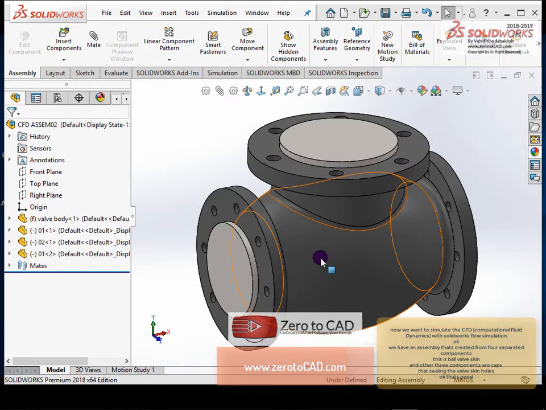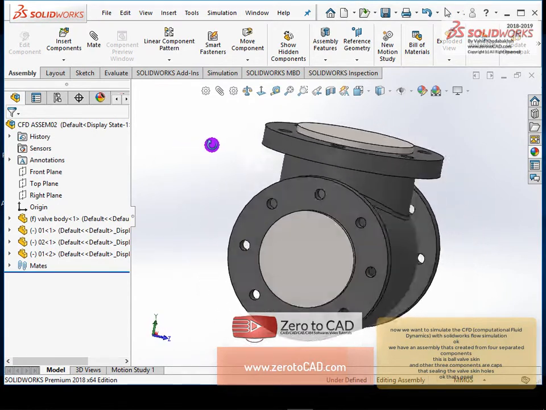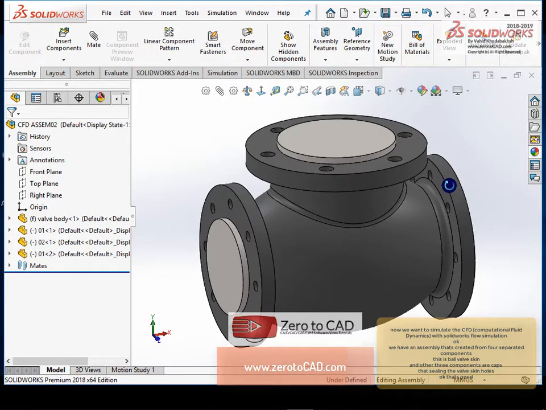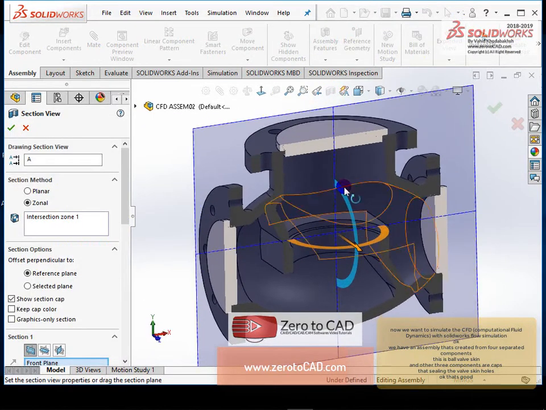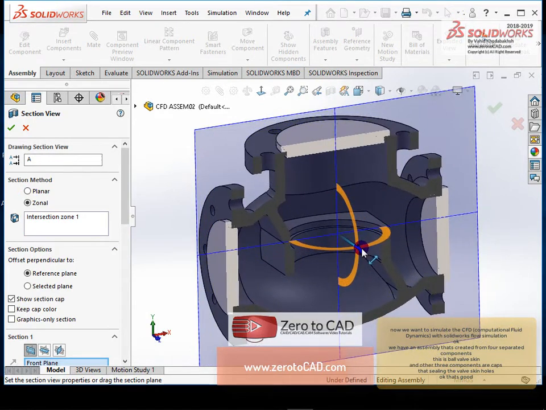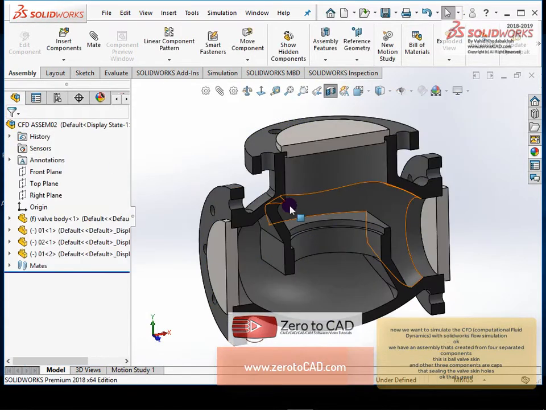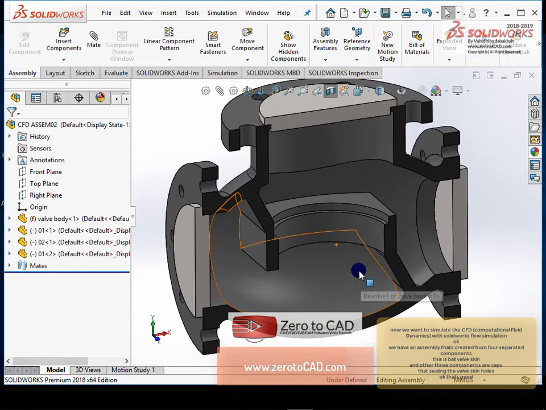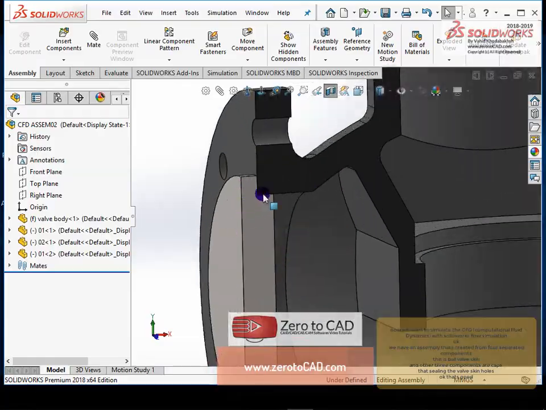Now we want to simulate CFD, Computational Fluid Dynamics, with SolidWorks Flow Simulation. OK. We have an assembly that's created from 4 separate components. This is the ball valve skin. And the other 3 components are caps, that are sealing the valve skin holes.